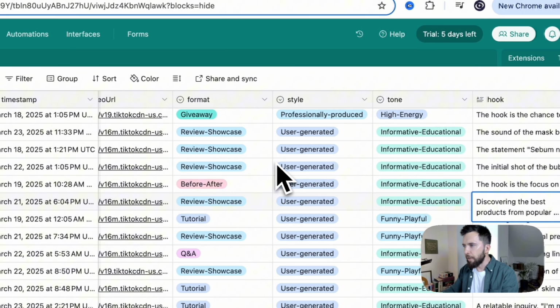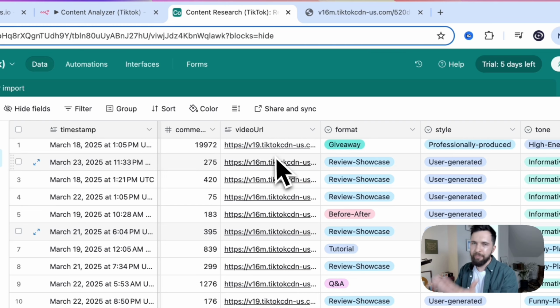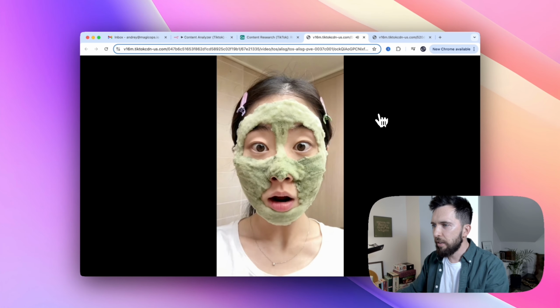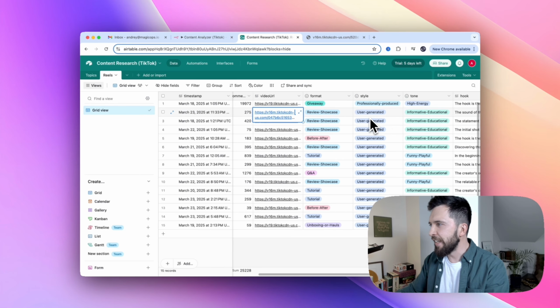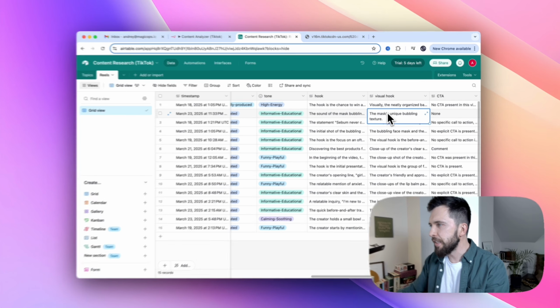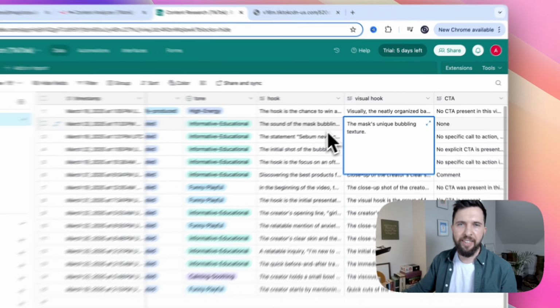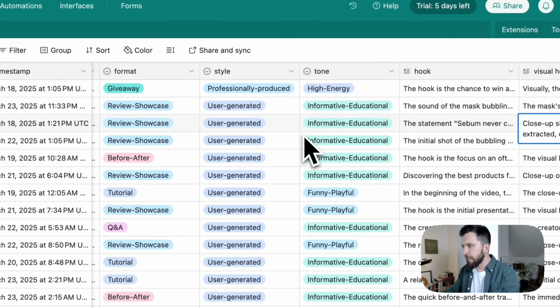Let's look at a video and then see what the hook is. I'm gonna skip the giveaway because, well, let's see this review and showcase. Okay, and this is what AI says. The mask's unique bubbling texture. That's what grabs people's attention. Maybe let's look at some other examples.